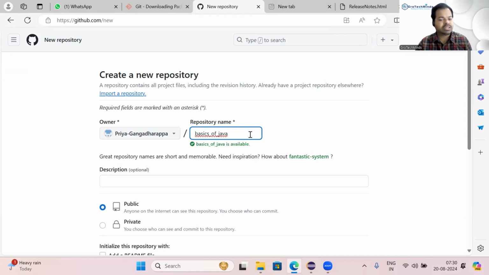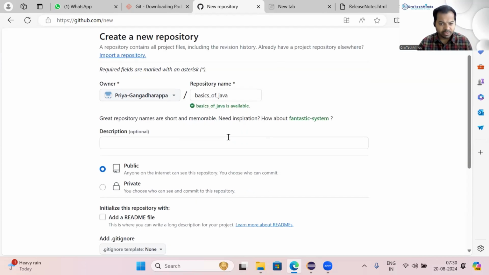See, this repository I'm creating so that Priya can push her basics of Java code. If you don't like this name, tomorrow she has an option to delete also, no problem. So I'm just writing now, under Priya's account, one repository I have created called Basics of Java. My plan is to push all the basics code of Java into this repository. Take this as an example.